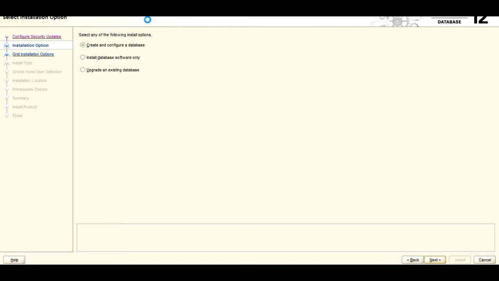Here you find three options: create and configure a database, install database software only, and upgrade an existing database. If you don't have any database software, you can choose the first. If you already have an existing database, you can upgrade. Now I don't have any database, that's why I choose create and configure a database. Click on this first radio button and then click on Next.